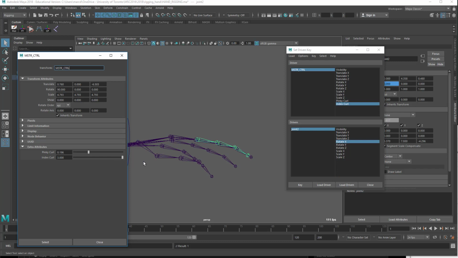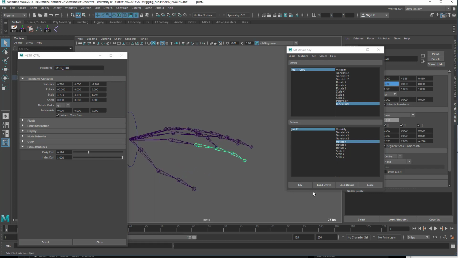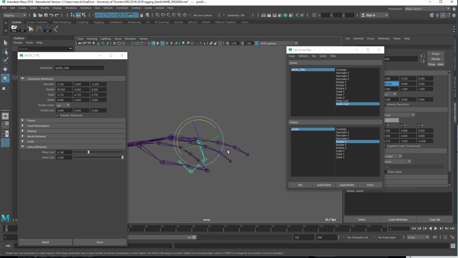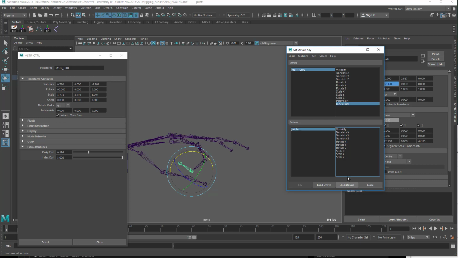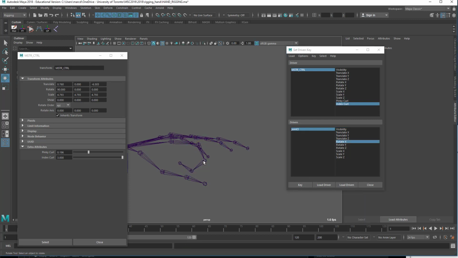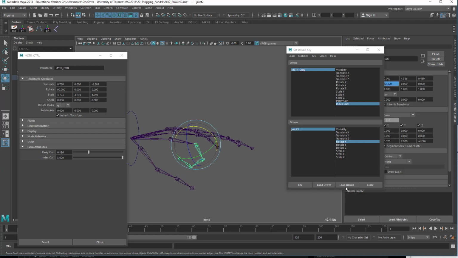Now we want to change this to its max value. And then let's put all of these in position. It's easier to do them all together so we get the overall position that we want, and then we'll just have to key them separately. Okay, so again, I'll start here. Load driven, rotate X, key. Select the next one, load driven, rotate X, key. Select the next one, load driven, rotate X, key. There we go.